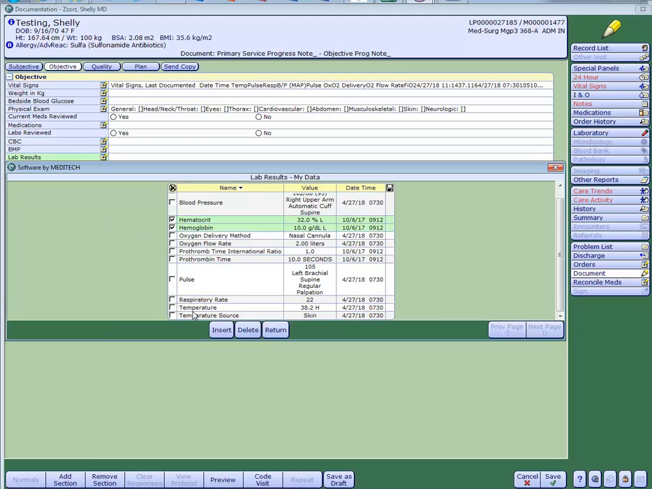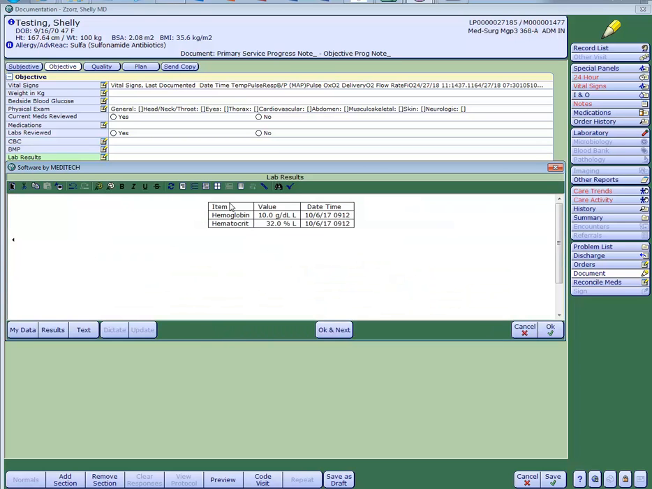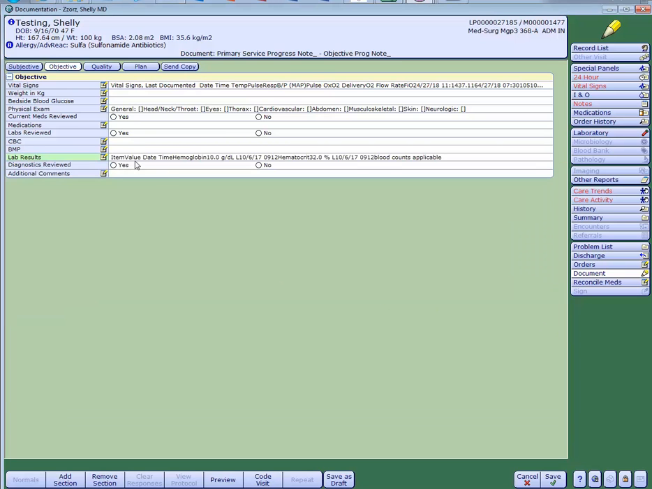You could include that, and then once you say insert, it inserts it into a very neat table, and then underneath you have the allowance to be able to write any documentation regarding the hemoglobin and hematocrit. So populate that to your document, and then that information is there very easily.